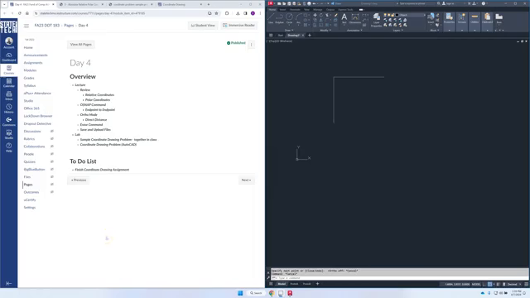Today is day 4. And to start the day, I want you guys to go into Canvas, open up your modules and click on day 4 and you will see the overview for the entire day. So this is the stuff that we plan to cover for the day. We're going to start by reviewing our coordinate inputs that we learned yesterday. And then we're going to learn a few new input methods that'll make life a little bit easier when you're drawing in AutoCAD. So, let's review what we went over yesterday as far as relative, polar, and absolute coordinates.